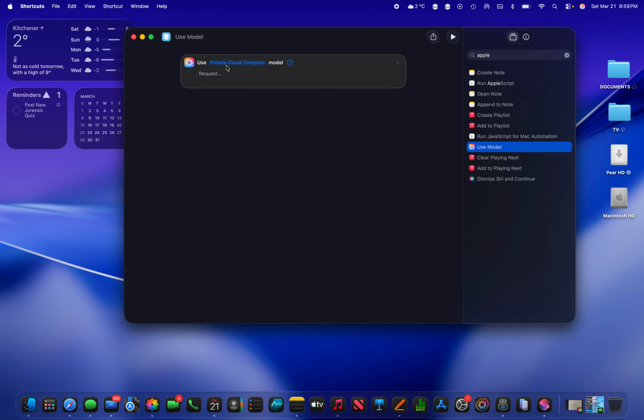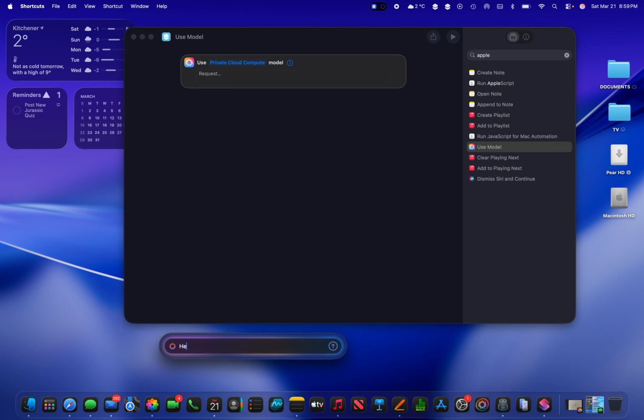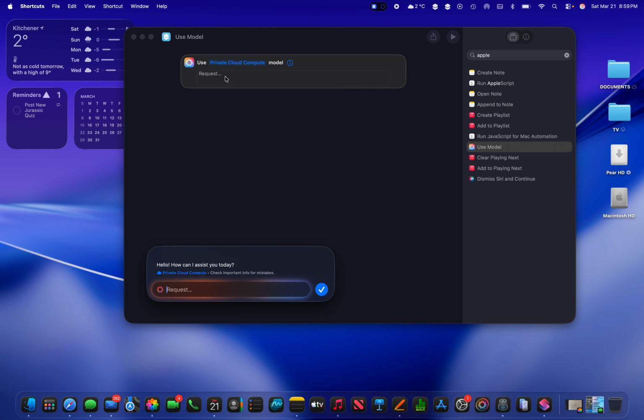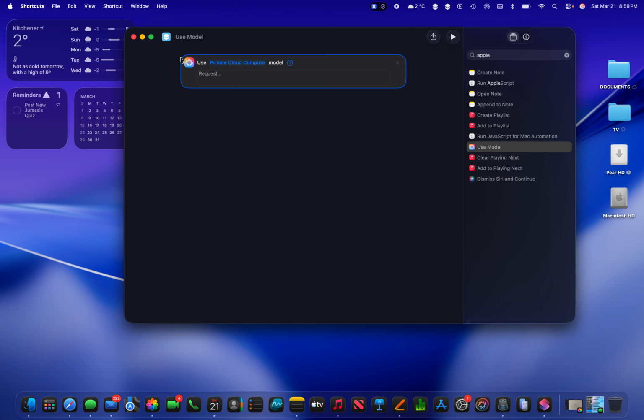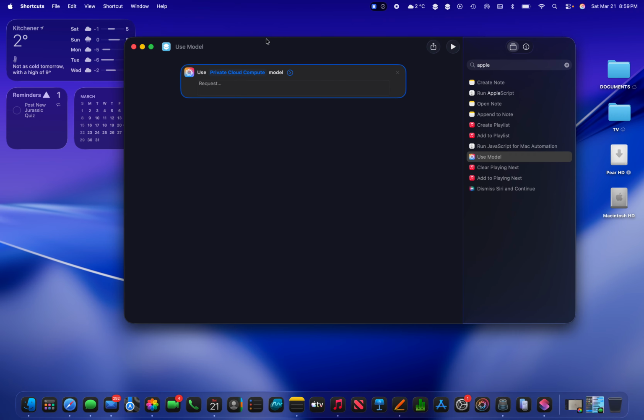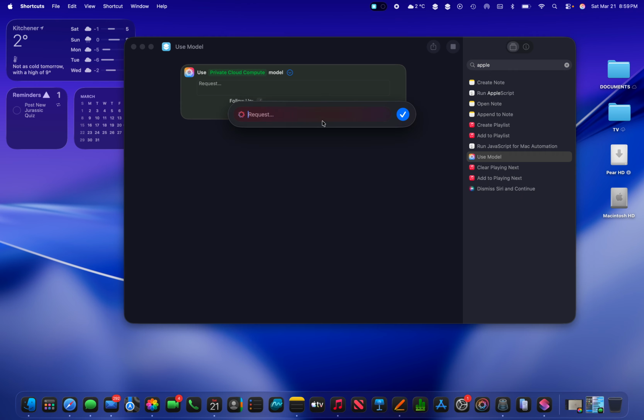Now, this will essentially use any model, either the private cloud compute model, the on-device model, or the ChatGPT model as a chatbot. And I already have an example shortcut of this up here that you can add to your menu bar. So if I just type, and I can send that off, there, it uses the private cloud compute model instantly. So you can add that to your menu bar, and we have it here. So you can ask a follow-up question, and let's just run it. Perfect. Works like a charm.